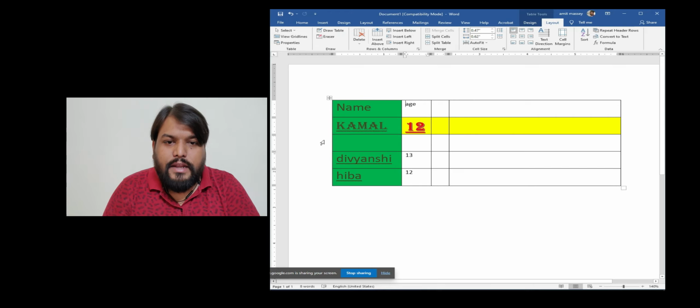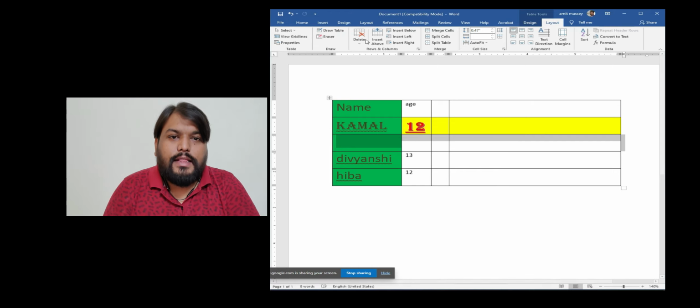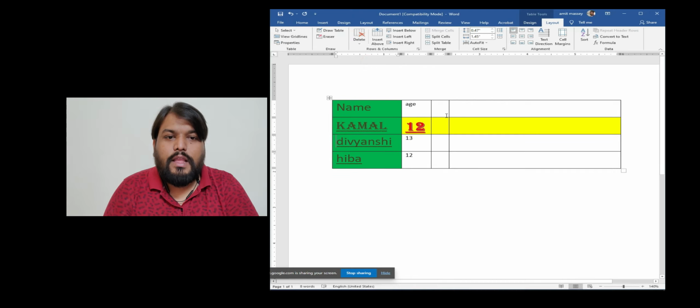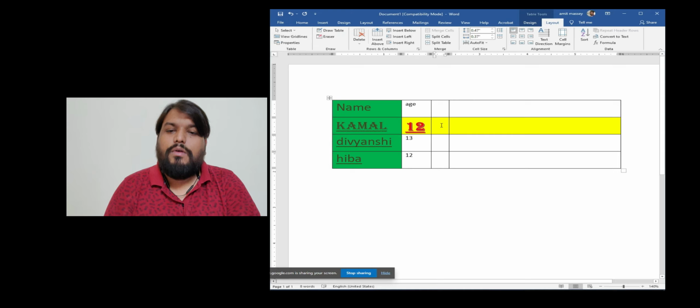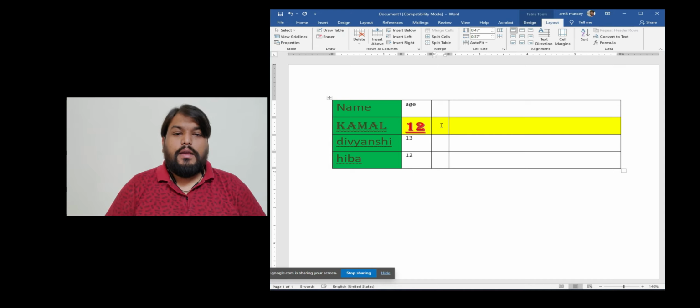In the same manner, if you want to delete your row, put your cursor outside that particular row. One single click and the row will be selected. In the same manner, go to the Delete option and then Delete Rows. And this is how you can delete your column and your row.